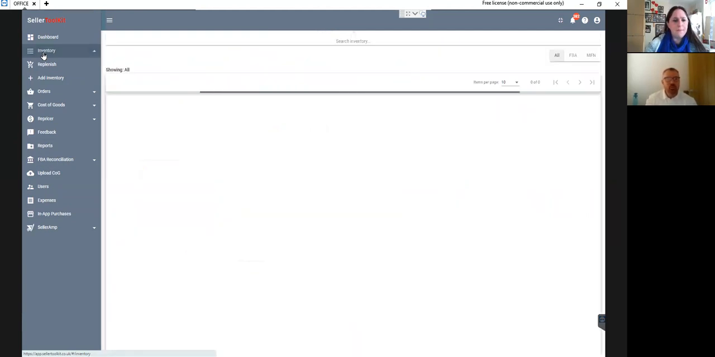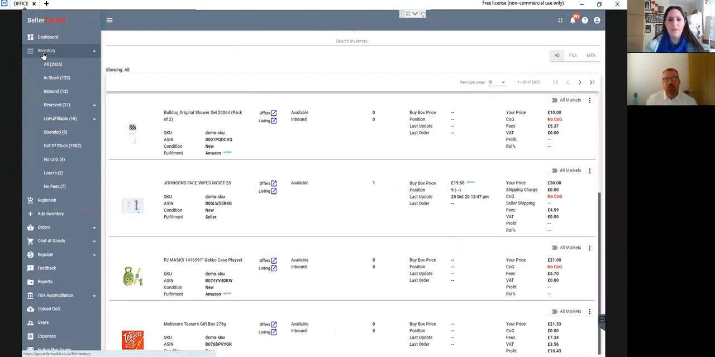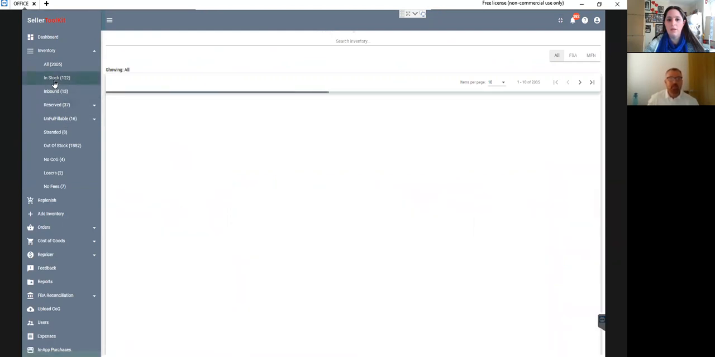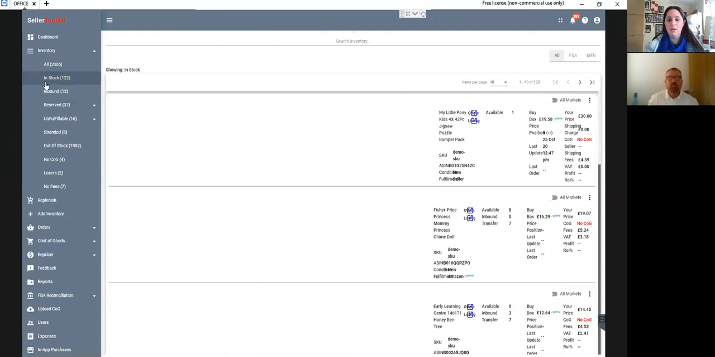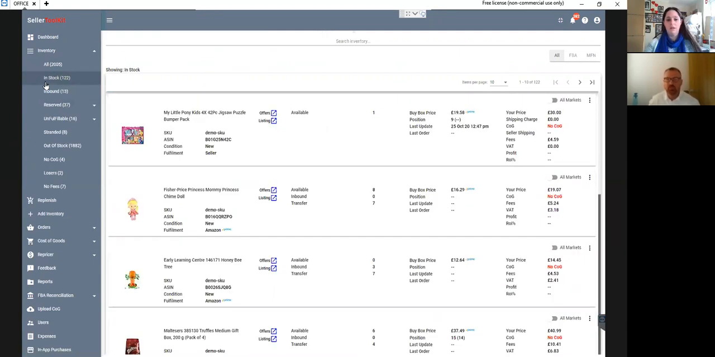Inventory, right. So if you go into inventory, you've got everything that you've ever had on every single listing you've ever had. Even if you deleted a listing, you'll still see the listing here. And then you've got down here lots of different filters of what's in stock, what's inbound, reserved. So if I click on the in stock, for instance, it says 122. That means there's 122 listings. There's not 122 individual units. It's 122 listings that you have in stock.